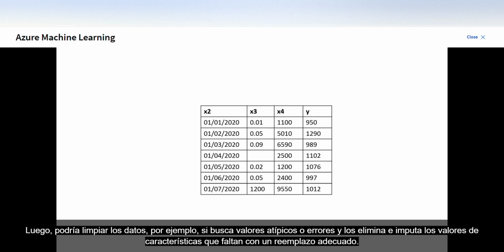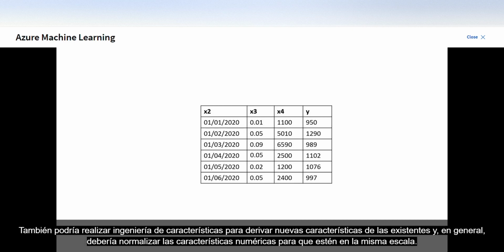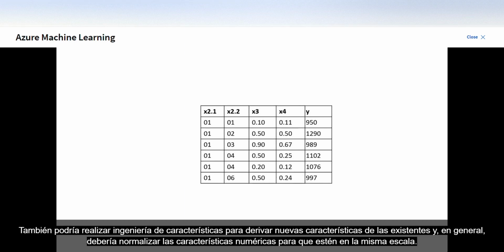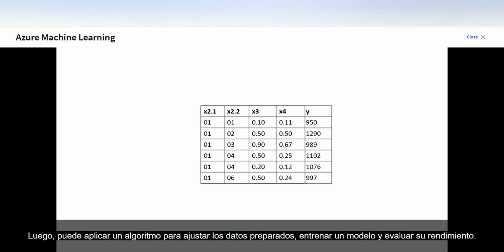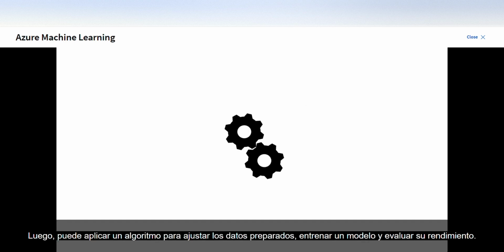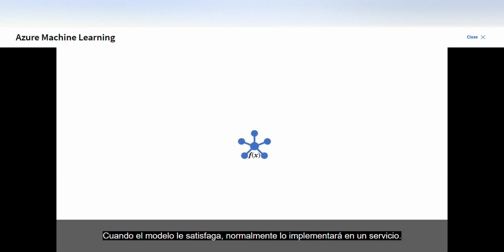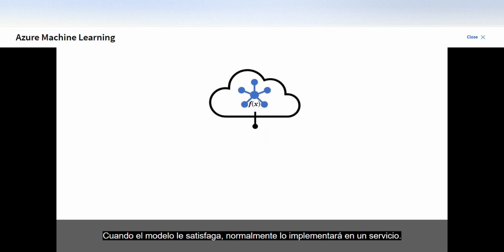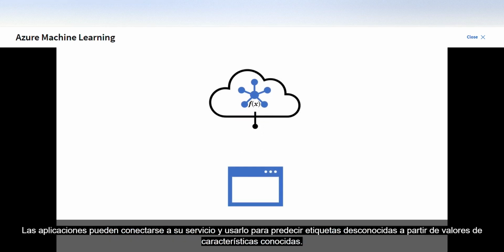Then you might clean the data, for example by finding outliers or errors and removing them, and imputing missing feature values with a suitable replacement. You might also engage in some feature engineering to derive new features from existing ones. And you should generally normalize your numeric features so they're on the same scale. Then you can apply an algorithm to fit your prepared data and train a model, and evaluate its performance. When you're happy with the model, you typically deploy it to a service. Applications can then connect to your service and use it to predict unknown labels from known feature values.